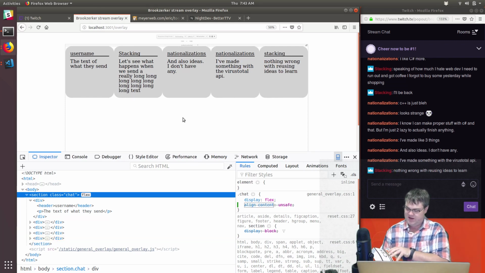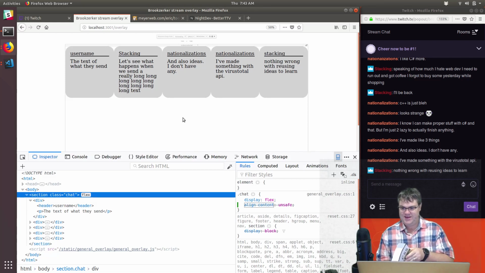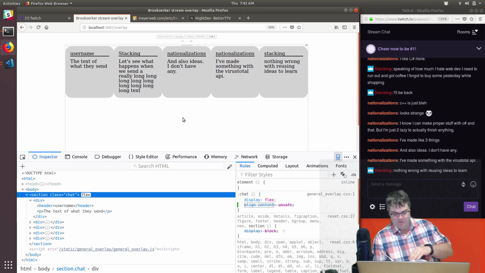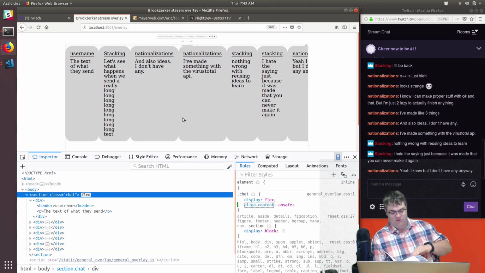All right, so let's crack open the missing manual. Nothing wrong with reusing ideas to learn. Oh, definitely not. One of my favorite things to do to my students was make them make a Reddit clone over and over and over again with different technologies. I hate the saying that you can never make things again. Oh no, you could definitely make things over and over and over again.